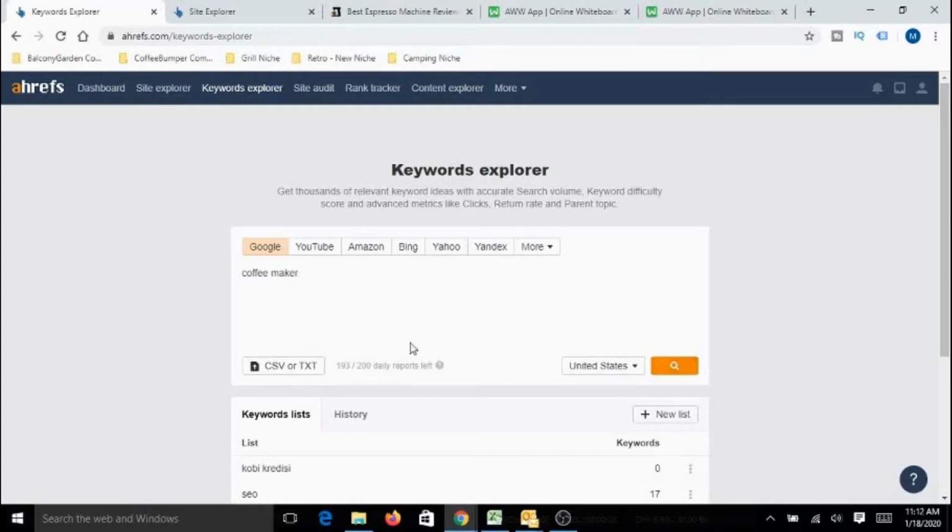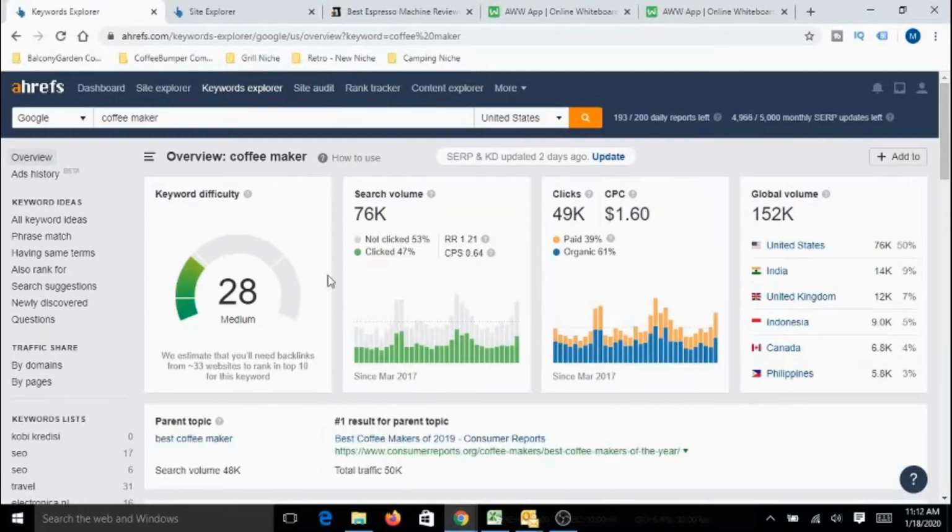So this is the niche. Let's look at the data points related to this particular micro niche through the Ahrefs tool. The search volume is about 76k per month, and if you see the difficulty of the keyword, it's about 28, which is medium. As I always do, let's do the 5-factor validation for this micro niche and check if it qualifies and satisfies all the criteria.